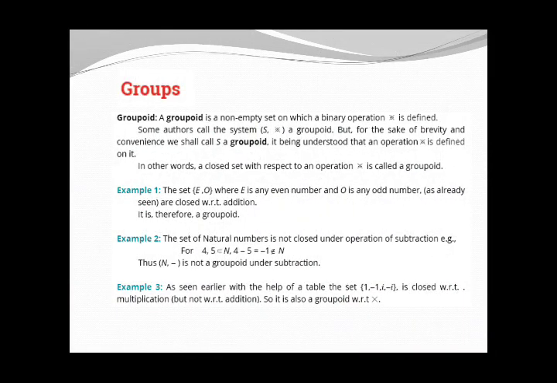Today we start the topic groups. The first definition in this topic is groupoid. A groupoid is a non-empty set on which a binary operation is defined. It means if the closure property holds in a non-empty set, then it is called a groupoid.